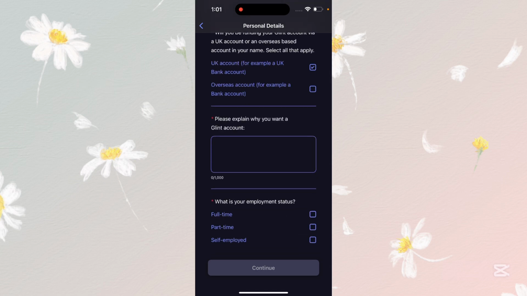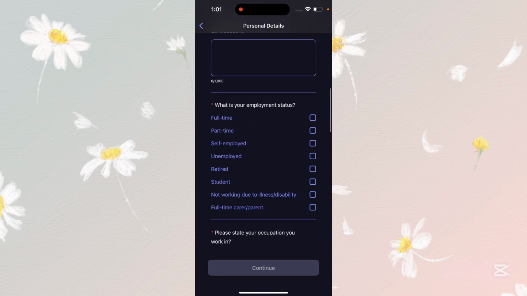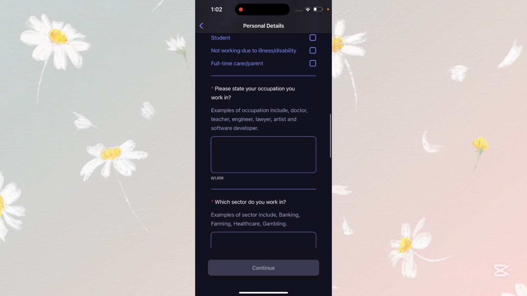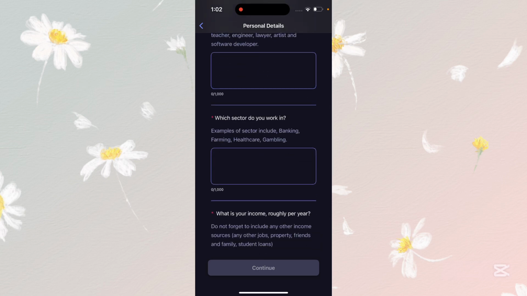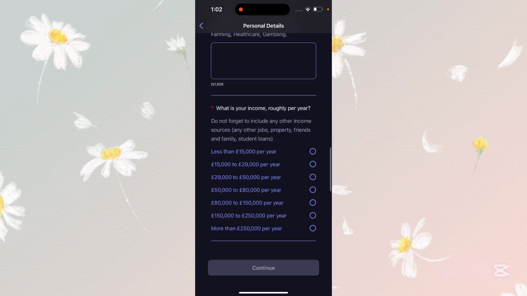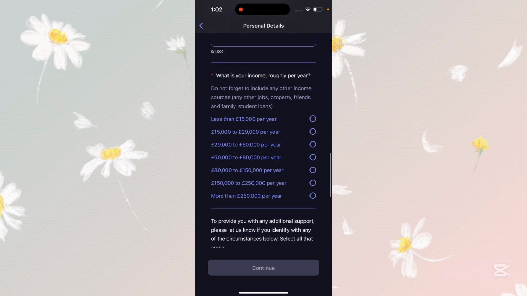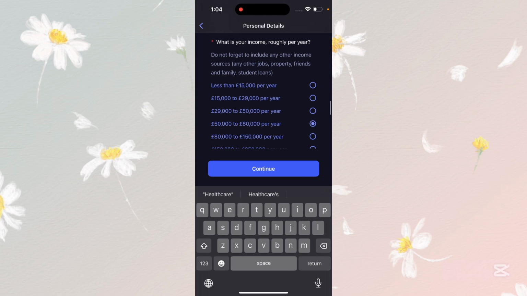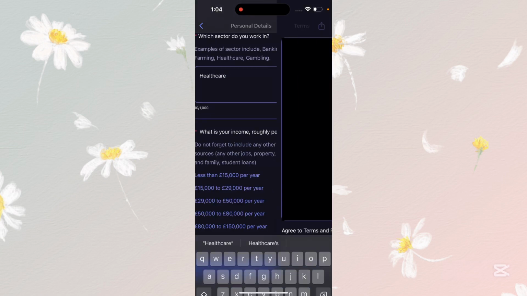Please explain why you want a Glint account, and then what your employment is. So you can write your employment here. I'm writing full time, and then please state your occupation, which sector you work in, and what your income is roughly per year. Here explain what your income is. After providing all this information, you simply have to click on continue.